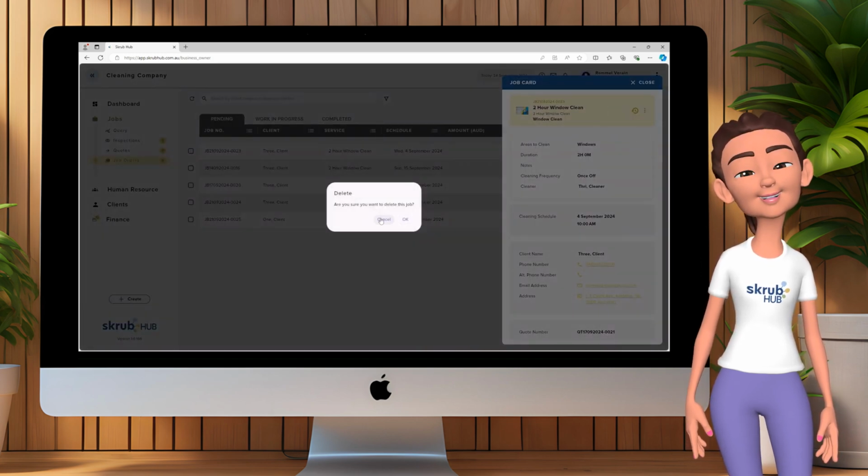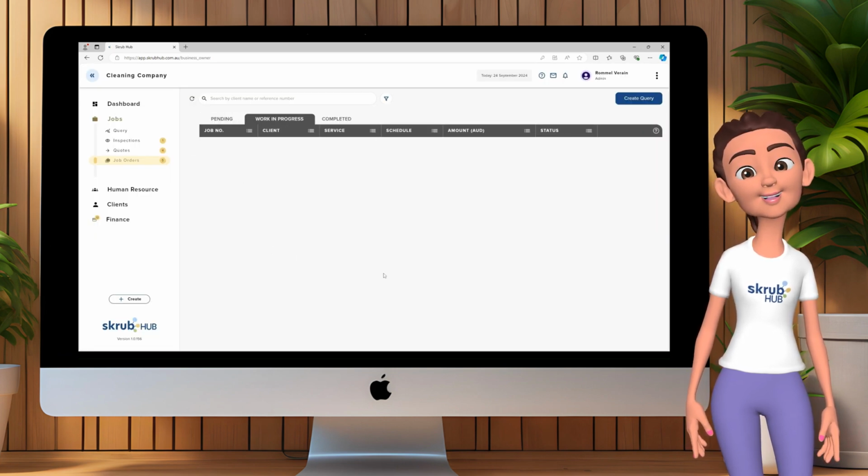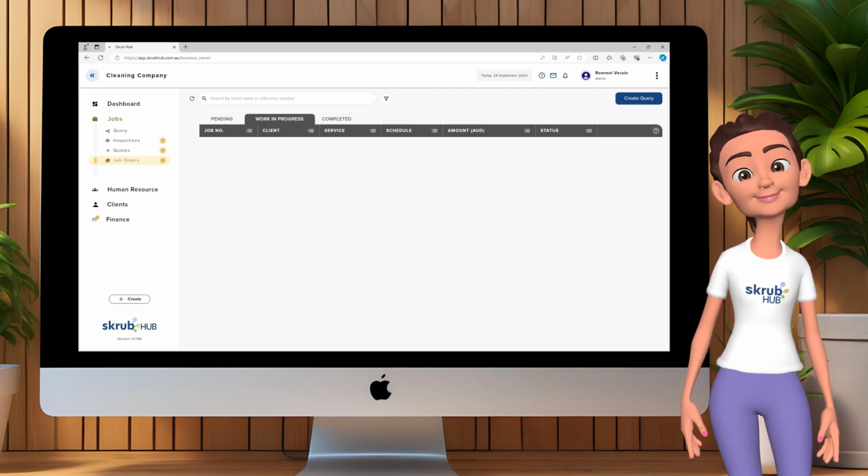Once a cleaner starts, the job order will automatically transfer to the Work in Progress tab. This allows you to track the progress of the job in real time, ensuring everything is on schedule. Once the client signs off and the job is marked as completed, it moves to the Completed tab.